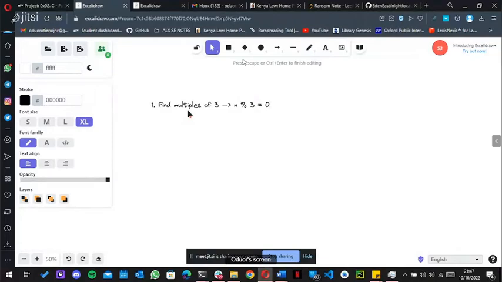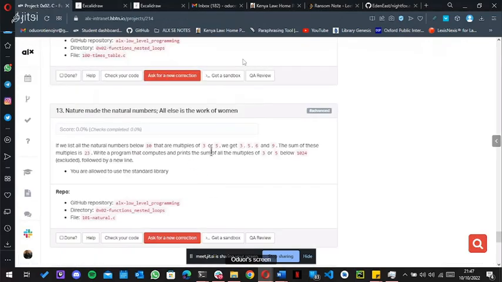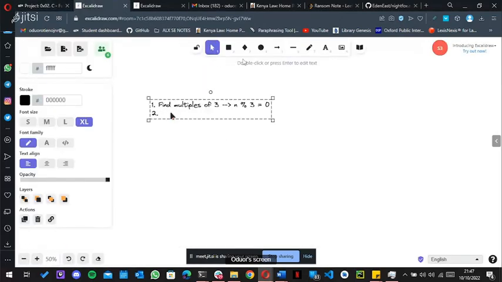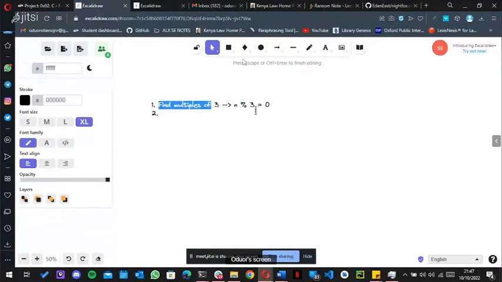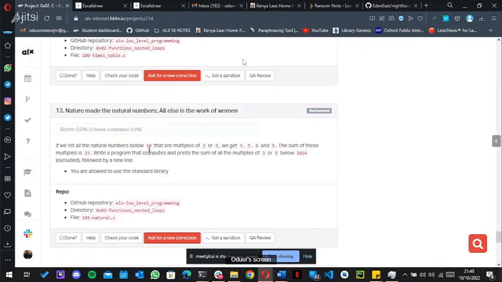For example, yeah, it's true. If I take n, I do modulo 3, that's 0. So the first step is to find the multiples of 3. Then once we have the multiples of 3, we add the multiples of 3 together. And number 3, the other thing we're supposed to do is that we're doing all of this below 1024.